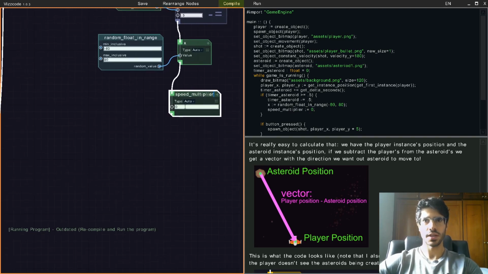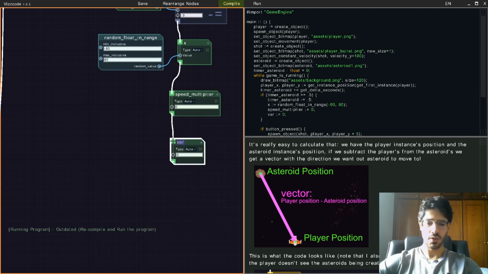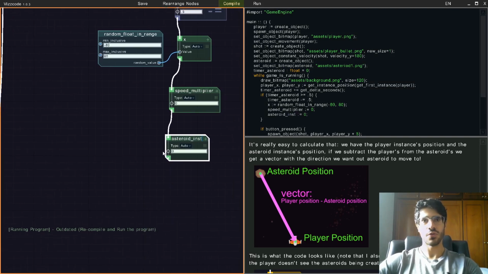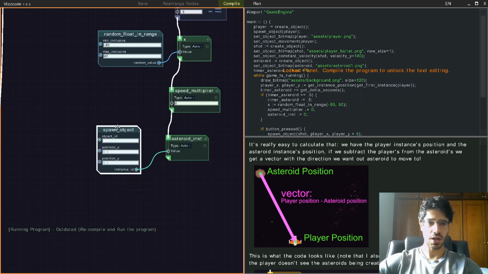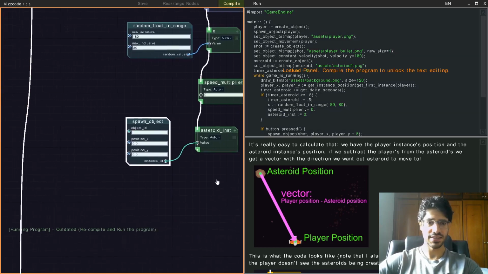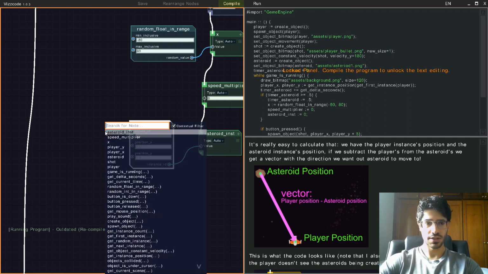So once we created the speed multiplier, we create a new variable here. There will be the asteroid instance, so the instance of the asteroid. For that, we're gonna spawn an object. So we are spawning an object inside that instance. And what object do we want to spawn? We want to spawn an asteroid.